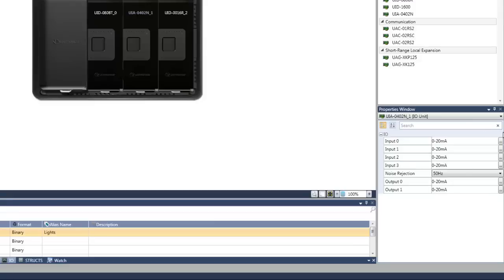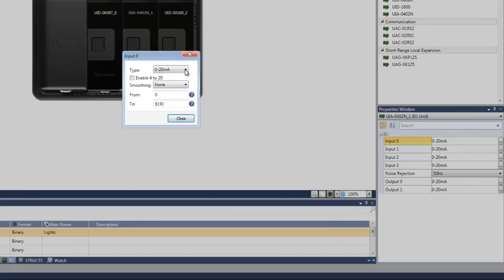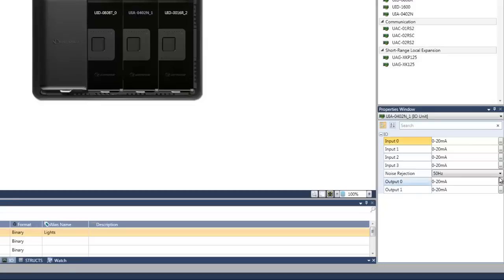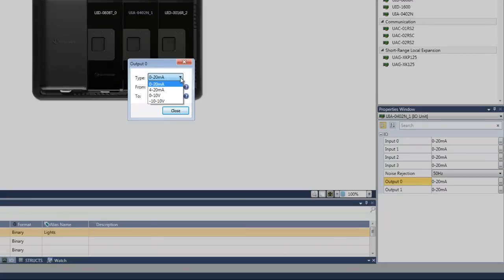For each analog input, we can select the type 0 to 10 volt, 0 to 20 milliamperes, or 4 to 20 milliamperes. We can set the smoothing of the signal in 3 levels, weak, medium, or strong. And we can determine the linearization from raw value, which in this case is 13-bit resolution, to the required units in your application. The noise rejection can filter specific frequencies which might interfere the analog signal. For the analog outputs, we can select as well the type and the required units according to the resolution.